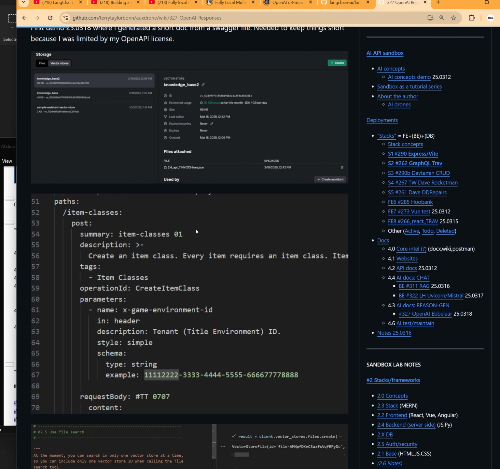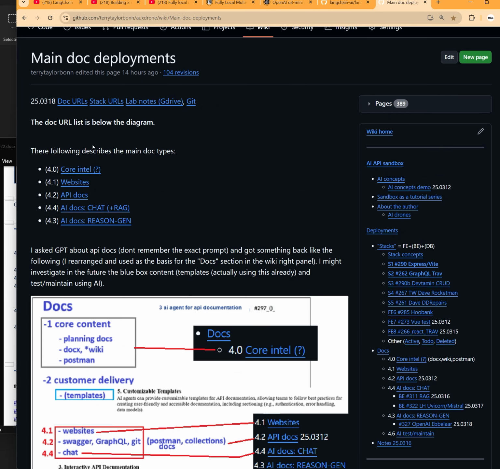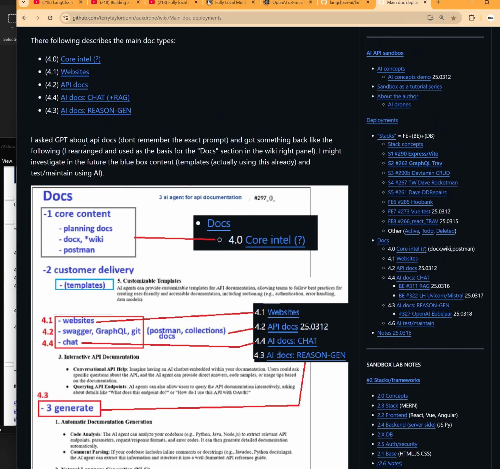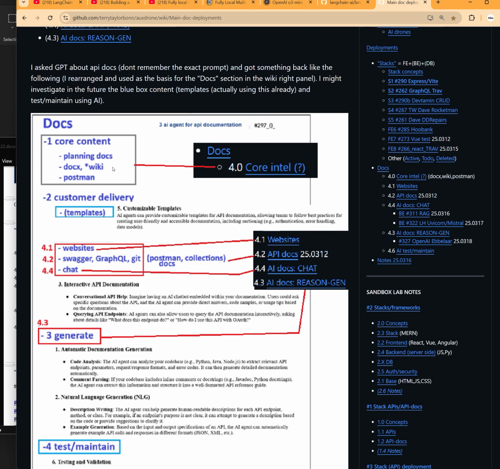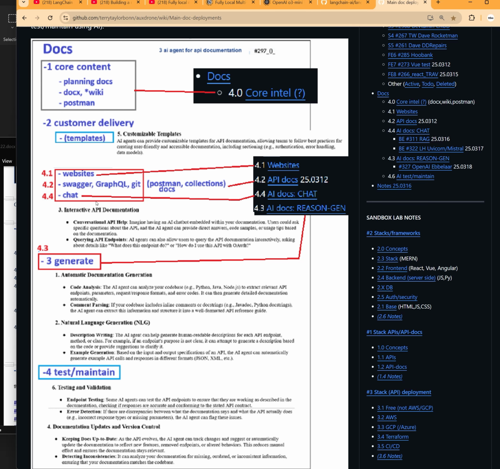There's something here I forgot to show about the documents section, the main docs, is I got this text here in black from asking ChatGPT about API docs. And that's what I based a lot of this from. It shows you how useful this AI is. So, and I've already talked about generating reasoning generation, websites, Swagger, chat, all this stuff, core content.